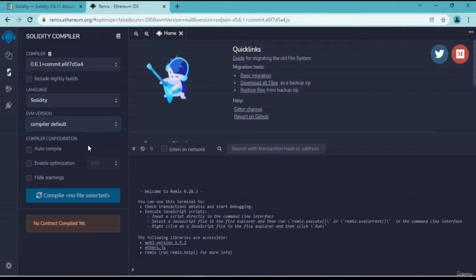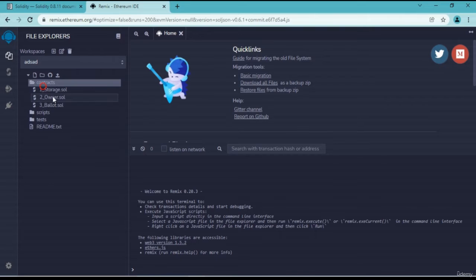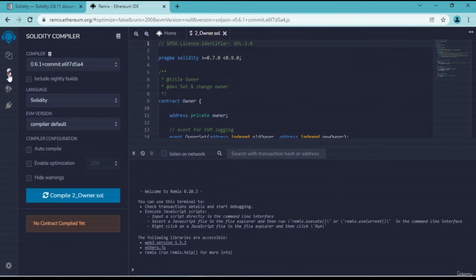Then there is the auto compile option. So let's say if I change anything inside of this contract, and I don't want to compile it each time. By the way, this is the button we have if we want to compile our code.